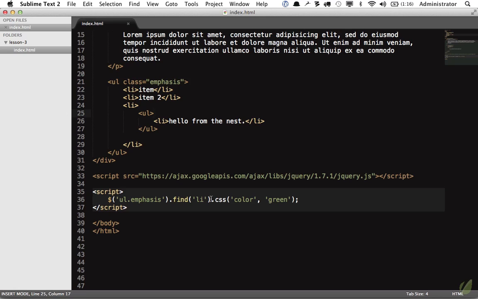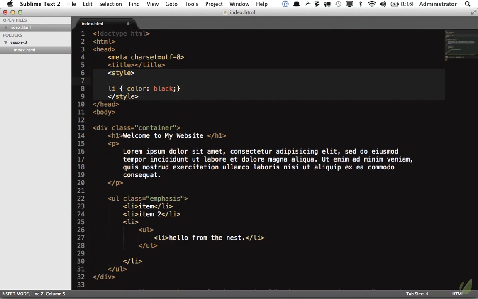For example, we found all list items. Let's adjust that, and we only want to grab the first list item. And this time, rather than adding the CSS, we're going to add a class of emphasis once again. Come back, let's add that class in, like so.